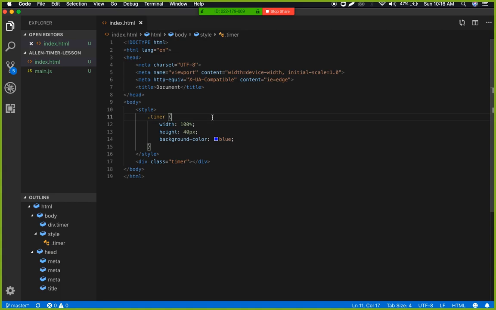Okay, cool. So hopefully everything is well understood. We have a little bit of styling, we have a width, we have some height, background color, boom, boom, boom, and we have a div with a class timer. Now we want to have some JS.